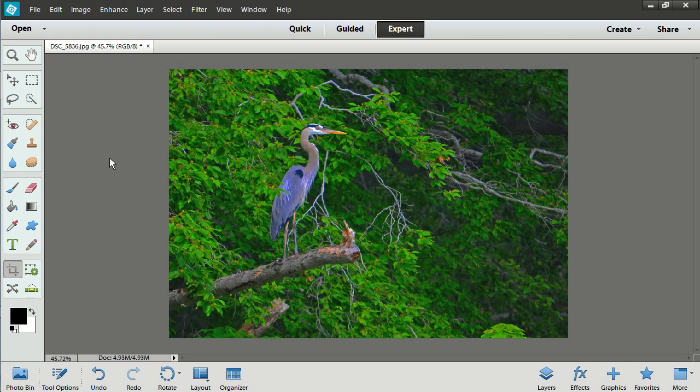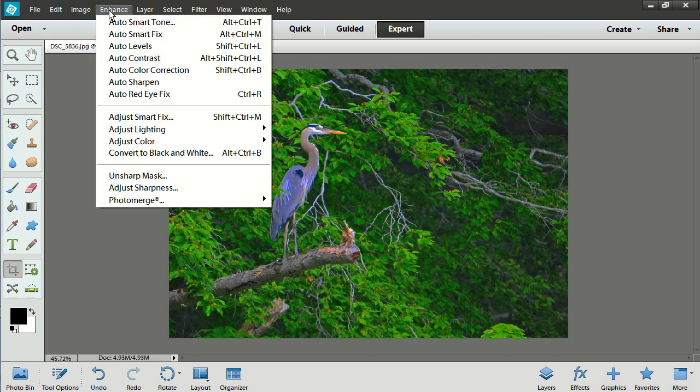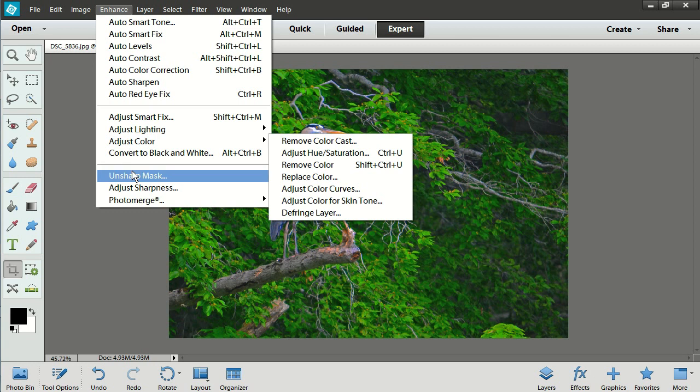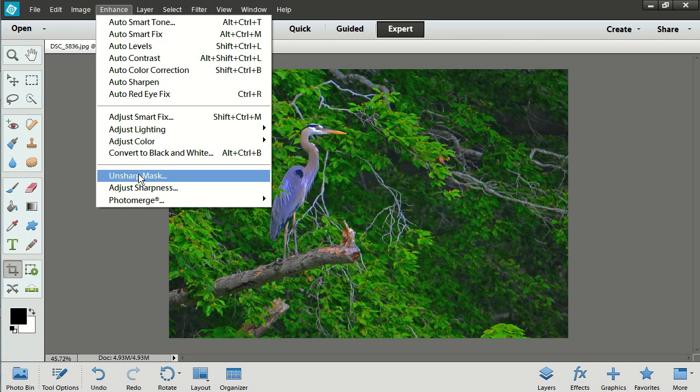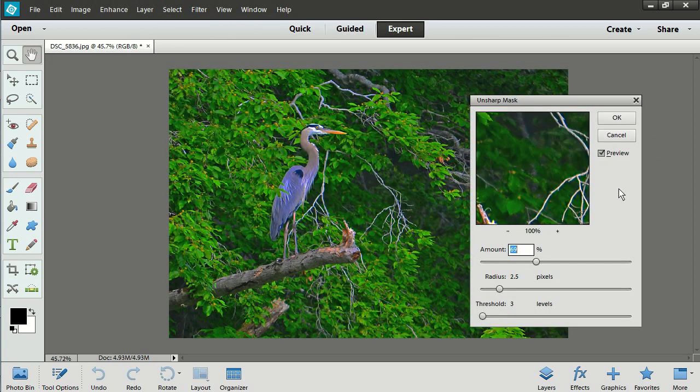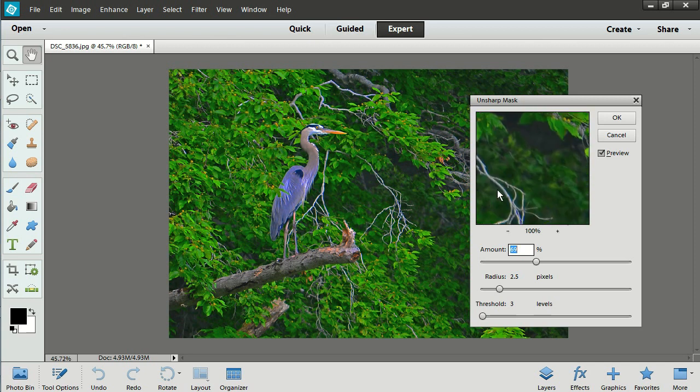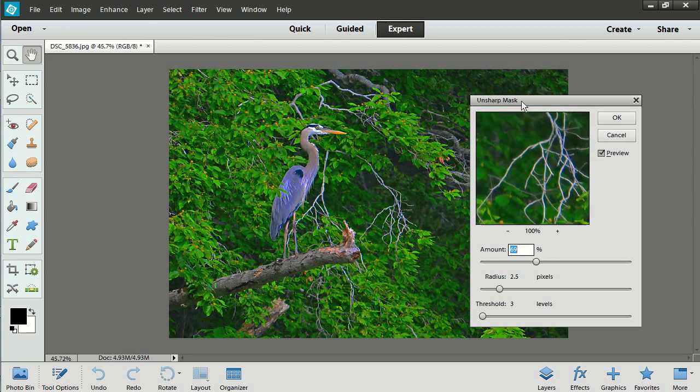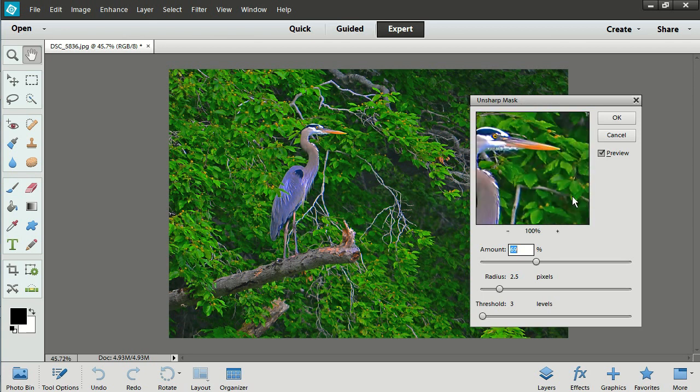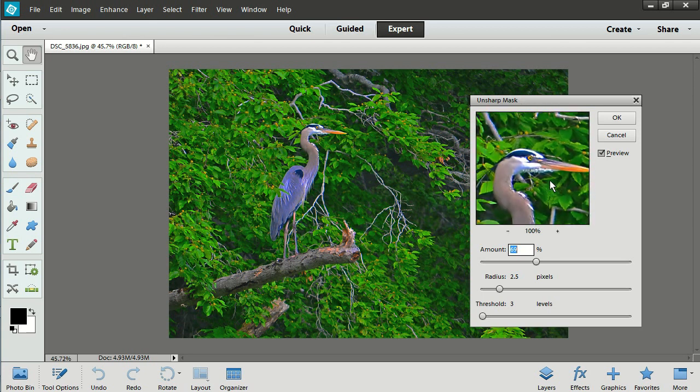And now we can enhance it a little bit by sharpening. So if we hit the Enhance on the top menu bar, and you see they have an unsharp mask. So if we left click on unsharp mask, we get our window. And I'm just going to rearrange this a little bit to get the bird's face. There it is. Okay, now right now it's set for 69 in the amount.